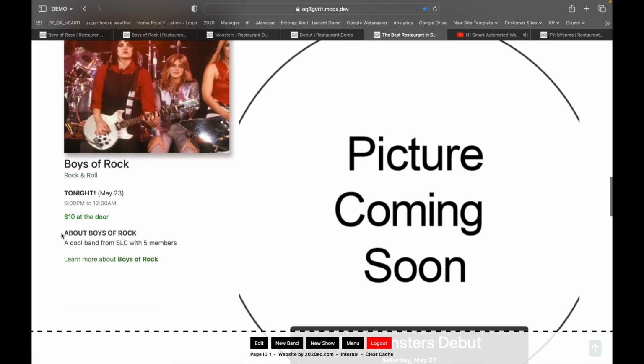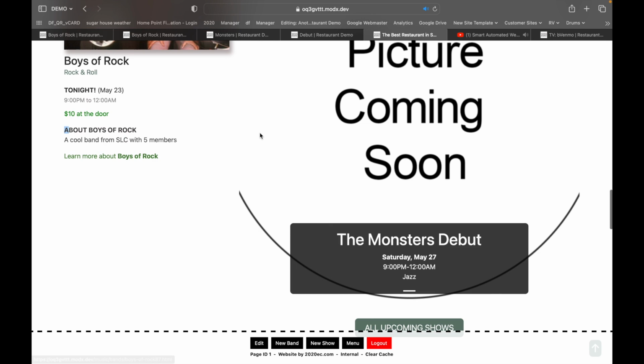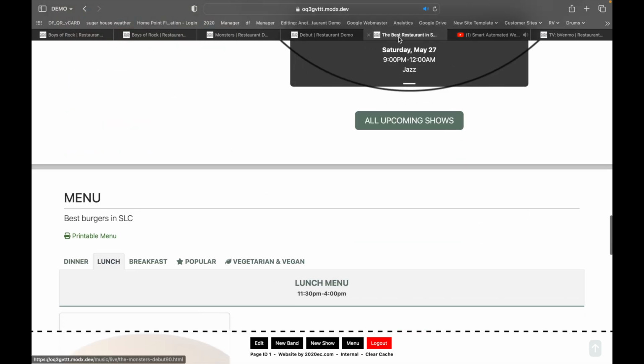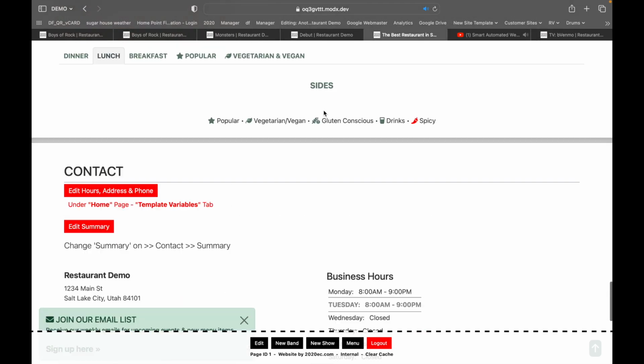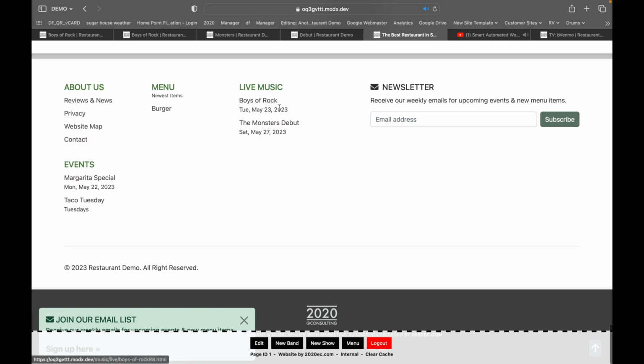Normally, you'd have bios here, so this all kind of lands nicely for you. All right. And that's basically it. I'm just going to show you on the footer here. It has your shows that are coming up, has the events, and your newest items.